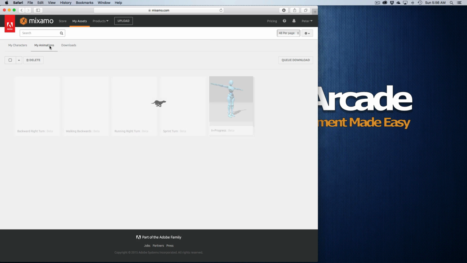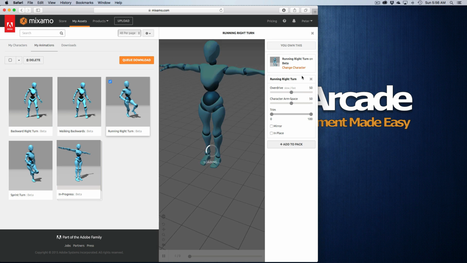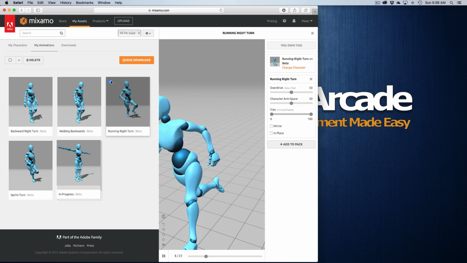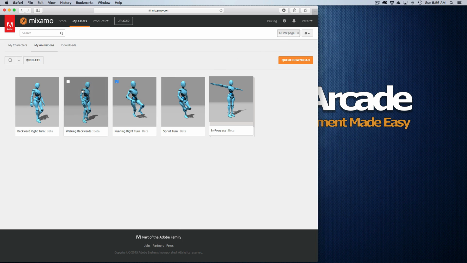Let's go to my animations. There's a few here I grabbed. Here's that running right turn. If I click it, of course, we get all the options as well. What I'm going to do is make sure these are checked, the ones I want. So we'll check there. Walking backwards, sure, we'll check that one out. And backwards right turn. I'm not going to use sprint this time around. I have that in a different character controller I'm playing with. So we'll grab those three.